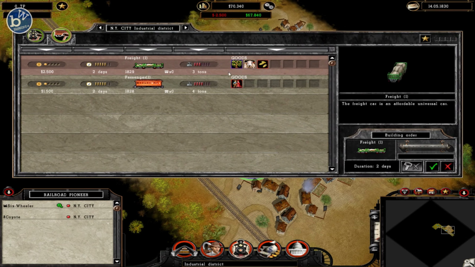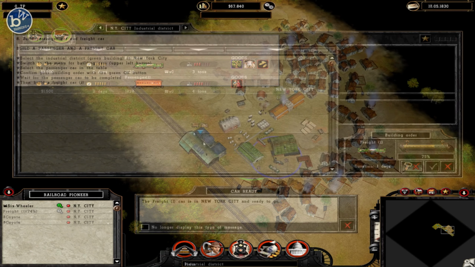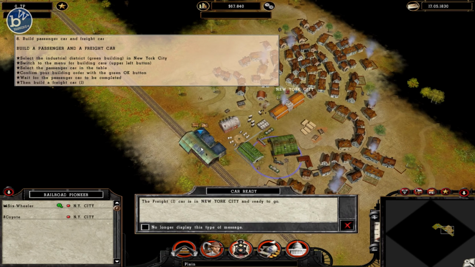That's going to take that, isn't it? So I'm assuming that's grain. We don't really want passengers there. Maybe we do. So we now have a train and a carriage there.